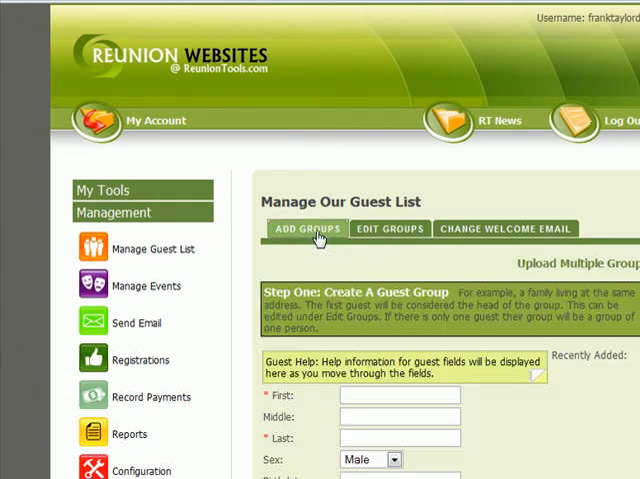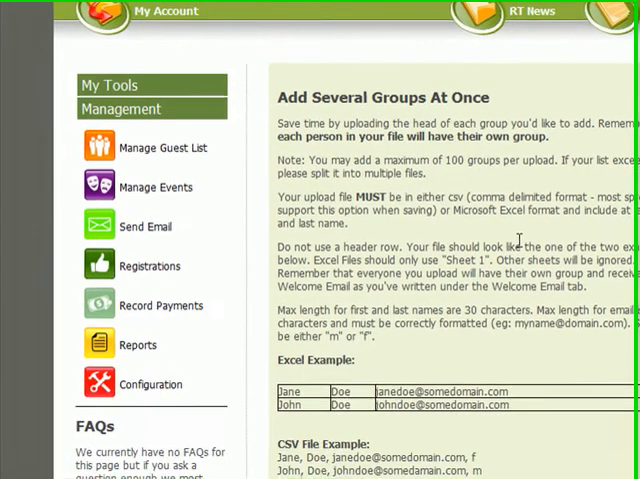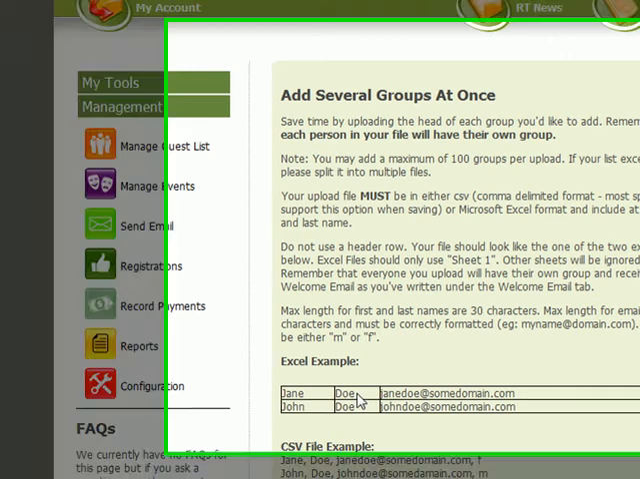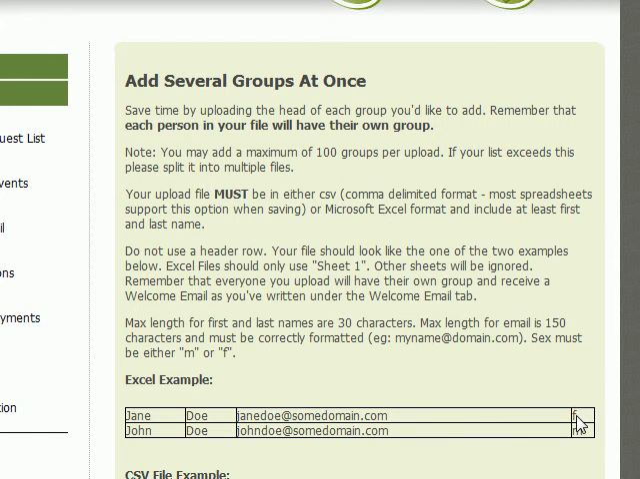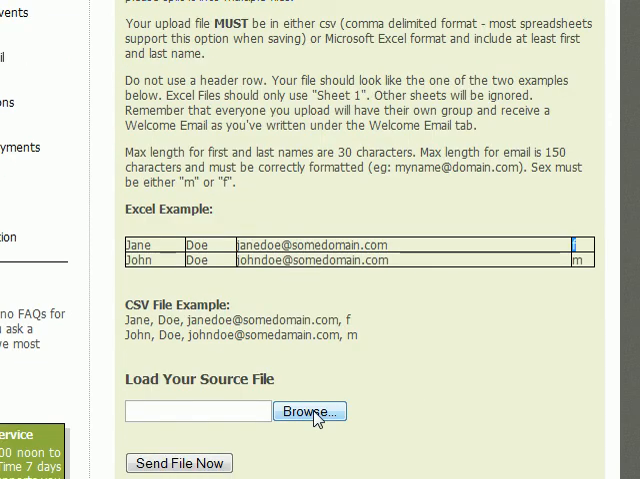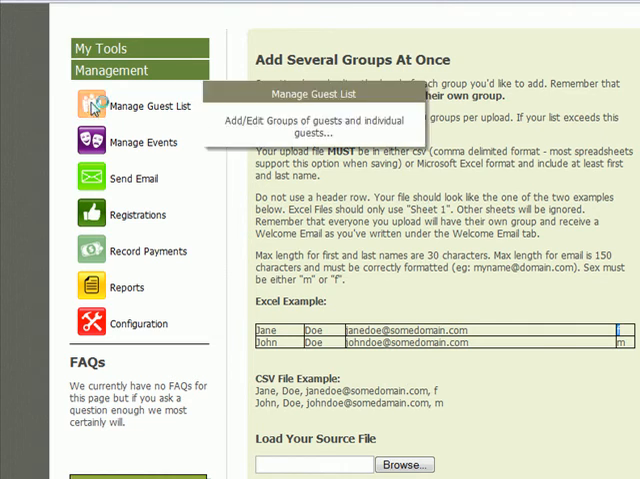Pretty straightforward. Another option you have is to upload multiple groups. Now I'm not going to actually do the upload, but what you need is a spreadsheet or a CSV file with the first name, the last name, an email address, and then a column for sex, male or female. You don't necessarily have to include an email address or sex. It just gives you an opportunity to automatically generate their username and password. We go here, select Browse, load a source file, then that will upload, and then you simply create your group. It takes about a minute and a half. And that really is all there is to adding groups.